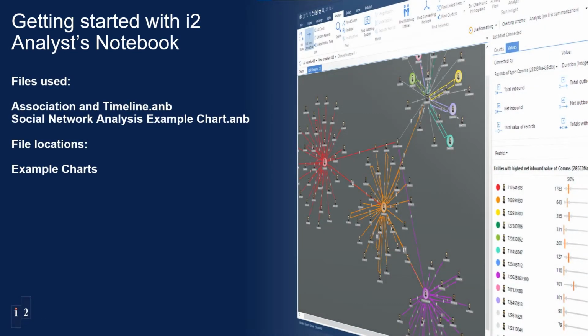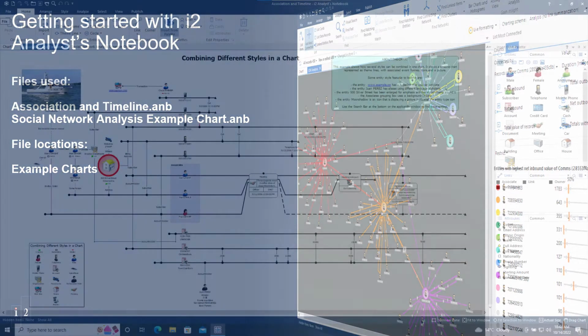For this video, we'll use the Association and Timeline example chart, as well as the Social Network Analysis example chart, both of which can be found using the Example Charts shortcut. The location and installation of the example materials was covered in detail in the Getting Started example materials video.